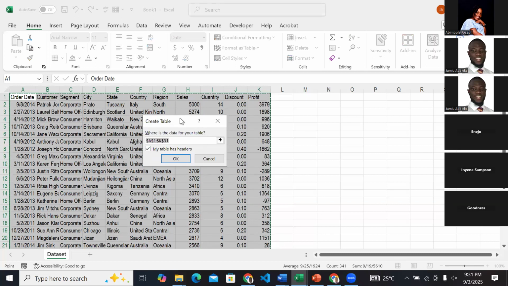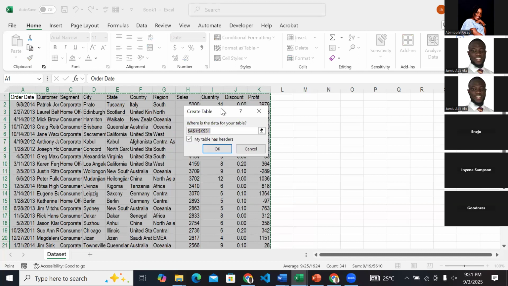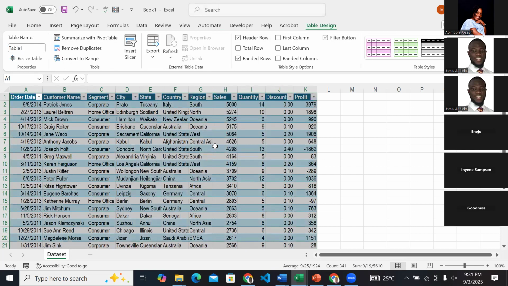Now it's going to bring this dialogue, and this dialogue is very important, highly important. What this dialogue is saying is: does your table have a header? It is very important that you ensure this particular box here is checked. There must be a mark in this checkbox. The reason is because this date, customer, segments, and the likes are the headers in this data set. If you do not check it, it's going to assume that they are also part of the data set themselves, whereas they are not. They are just headers. So then press OK. Once you press OK, it transforms to a table.